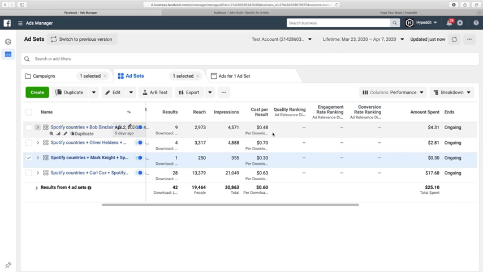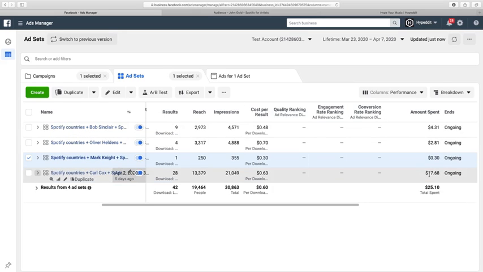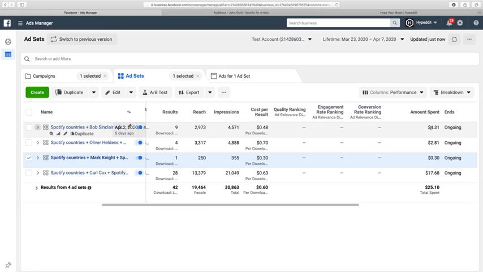I really like the Bob Sinclair audience, love the cost per conversion, love the fact that there is volume possible here. So what I assume Facebook's going to do is eventually split some of this Carl Cox budget up and deliver to Bob Sinclair. So that will be something to look out for over the next coming days.